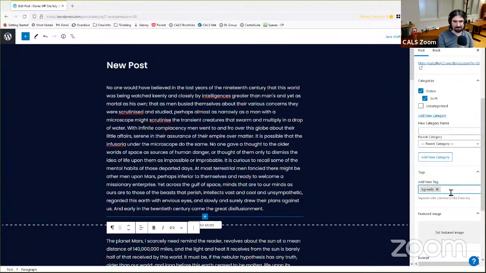So I typed that in. I put a comma. It says separate with commas or the enter key, so I put a comma, and it's going to make that into a tag. So we'll say aliens, Victorian, copy and paste, and so on.